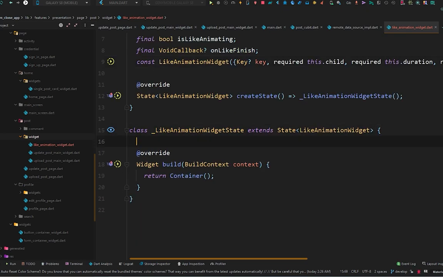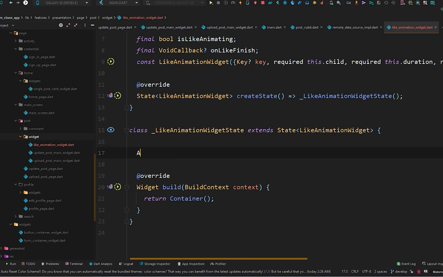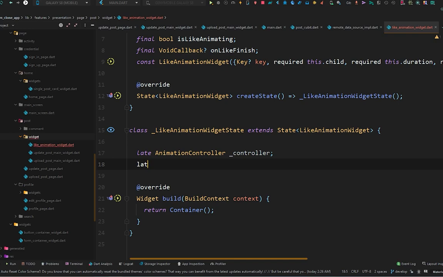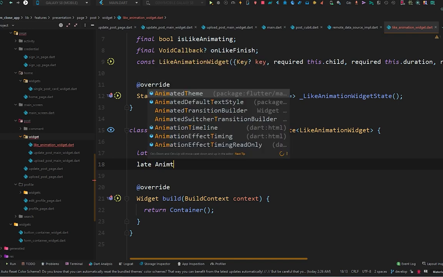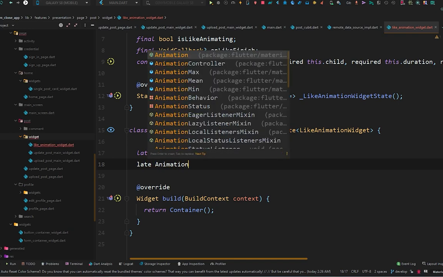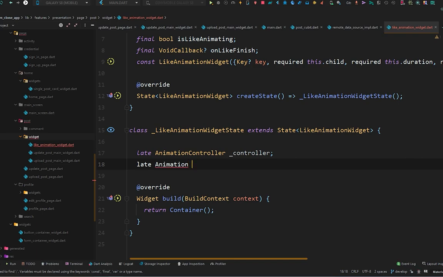And next we are going to have two fields: an animation controller provided by Flutter, which will be initialized in the init state, and an animation whose name will be scale.